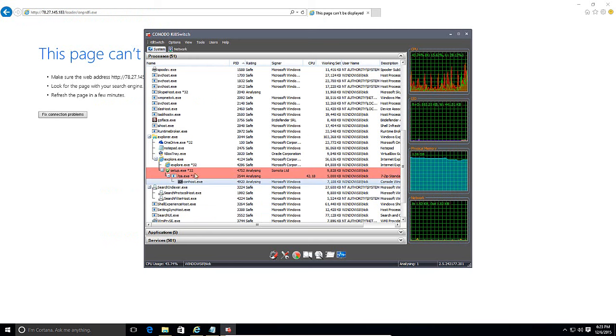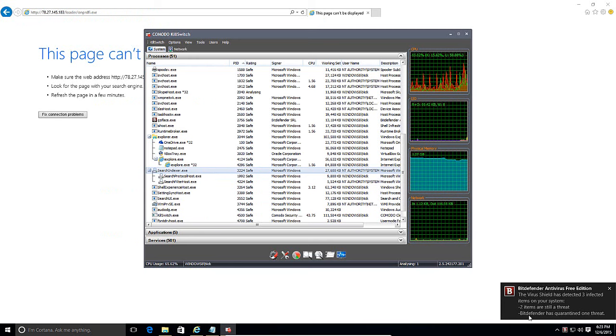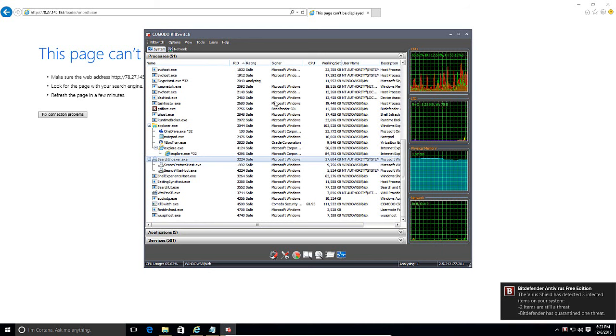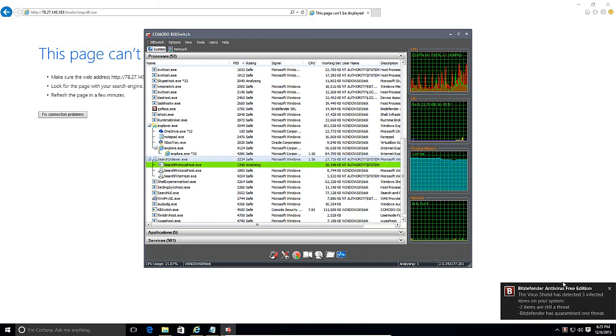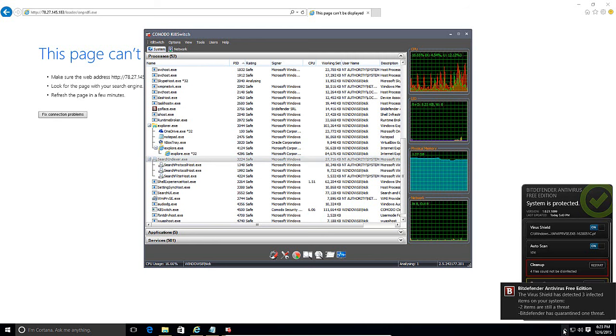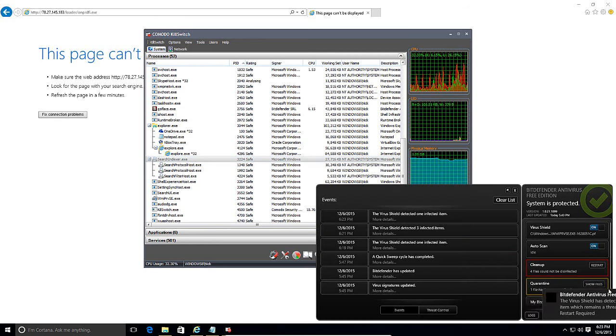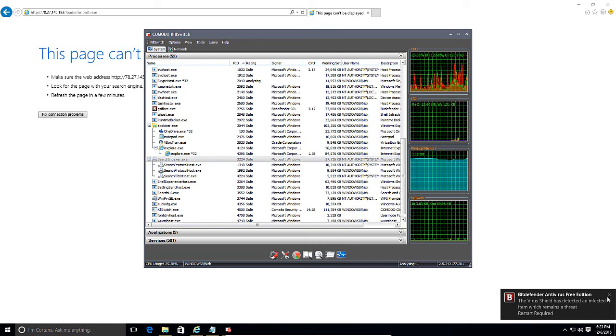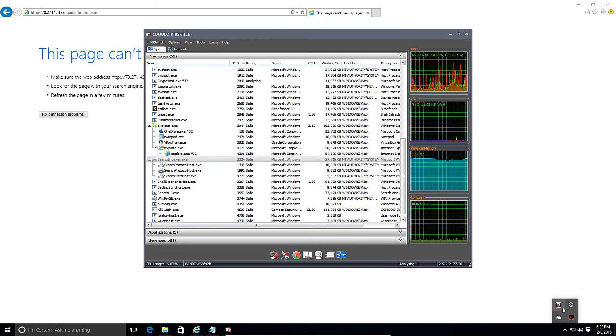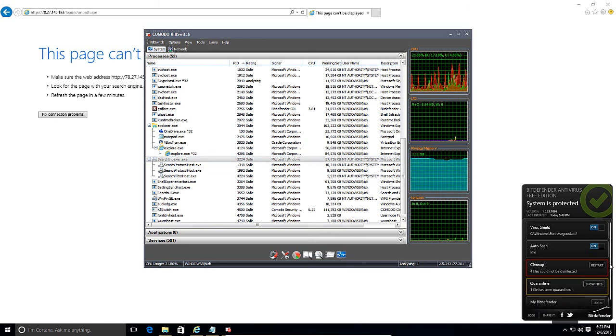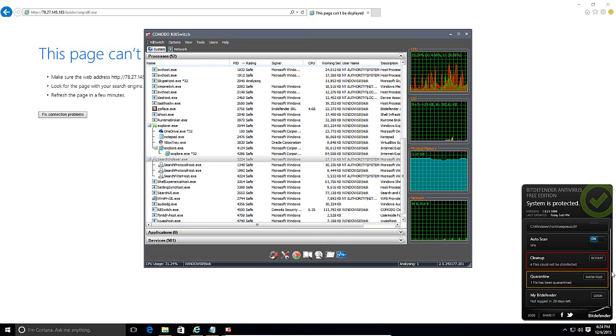Yeah, we got stuff loading in memory here. There you go, there you go. It quarantined something, but there was stuff loading into memory. Again, I will restart the computer. Restart required. It's quarantined and it's going to clean up once I restart it, is what it says.